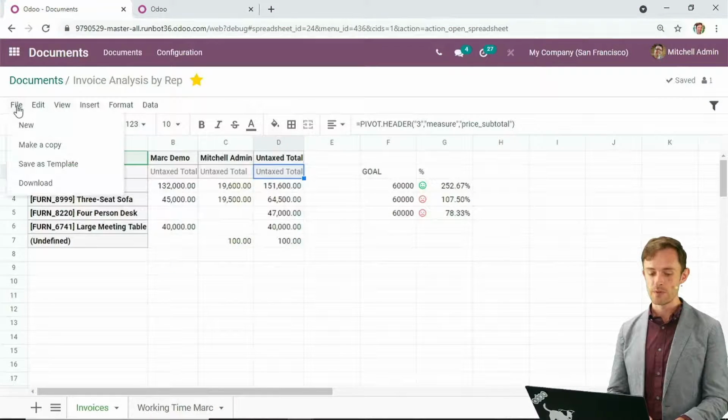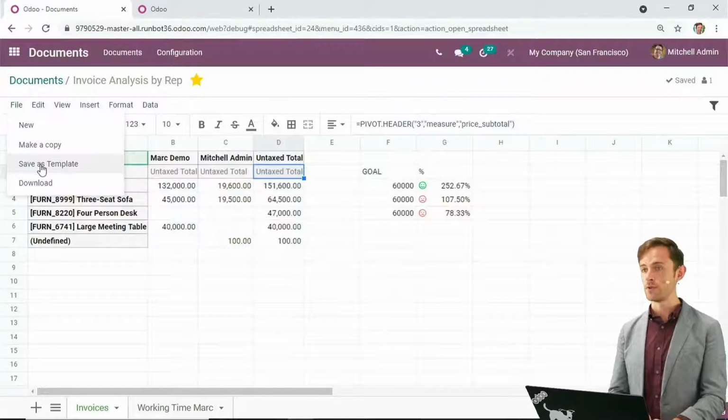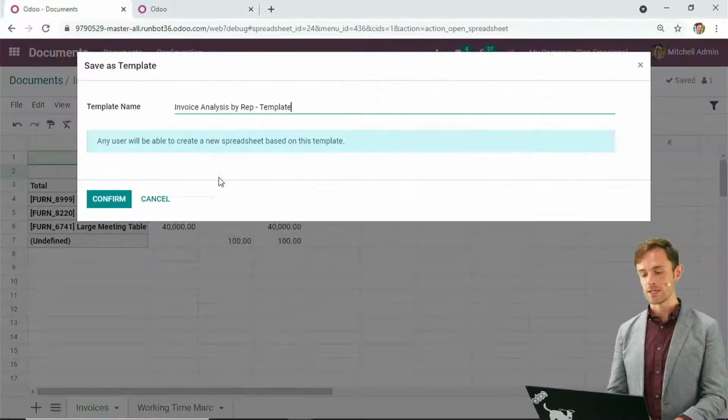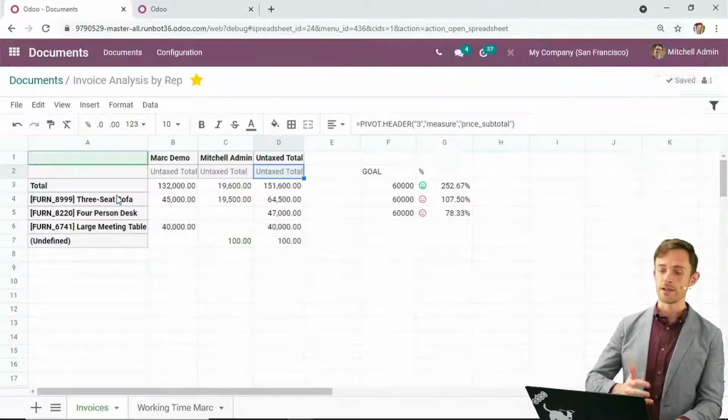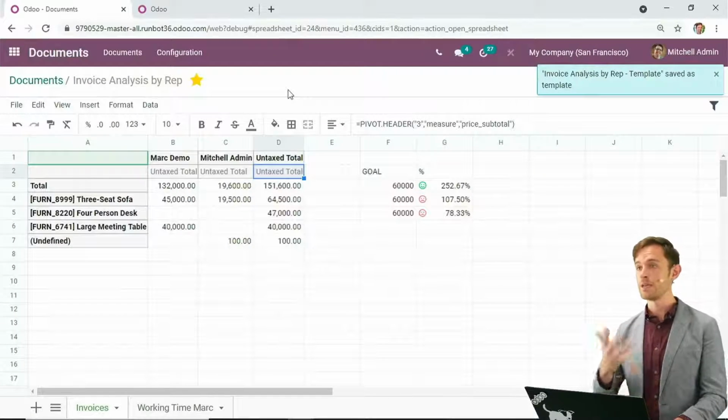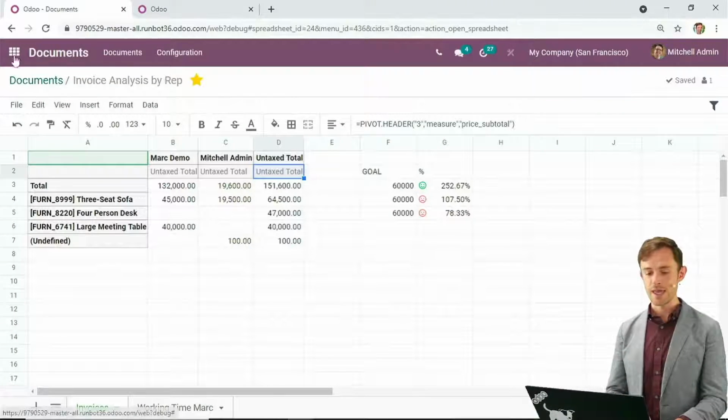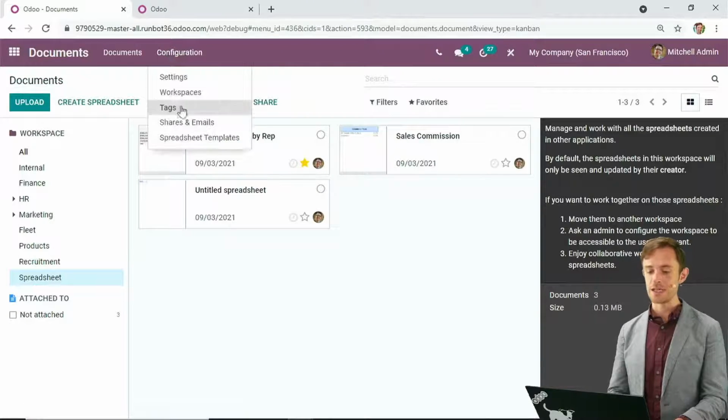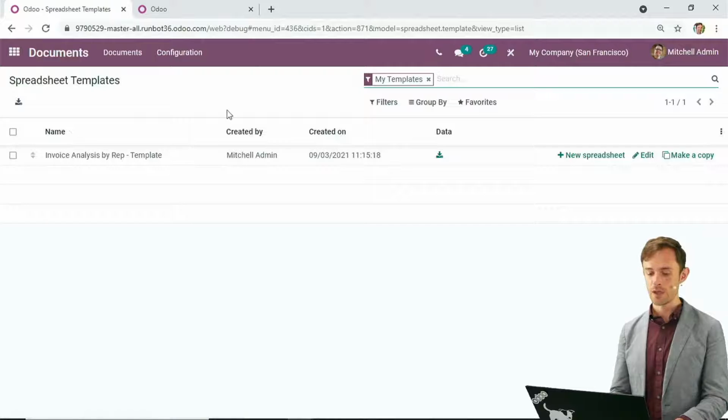And more importantly, perhaps, you can save it as a template for future use. So if you save it as a template, then you can use this template in the future for other reps, for other products, for other companies, other markets, things like that. And that also lives in your Documents app. If you go into configuration, you can see all of your different templates that you have. And this is the one that I created. And if you wanted to, I could make a new spreadsheet using that template.